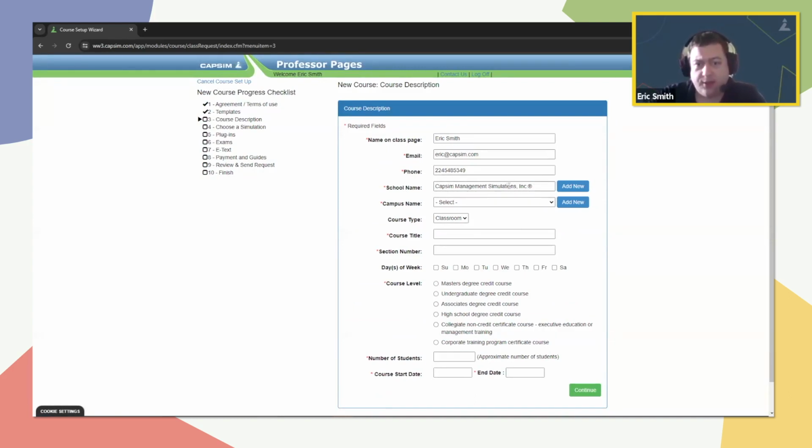Now, once we get to the course description, we're going to look for our school. In this case, I'm just going to use Capsim Management Simulations, but you should select your university here. It should already be in our database, along with selecting your campus location. Next, we need a course title and section number. I'm going to go ahead and create an instructor demo course with section 1. But of course, you'd use your course title and section number there.